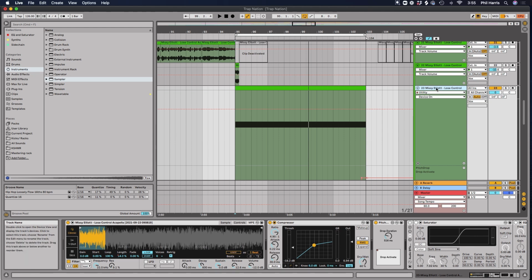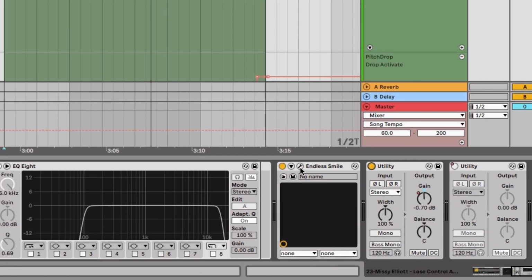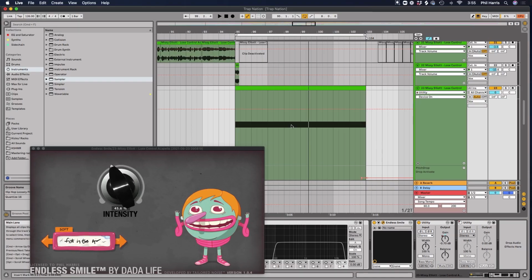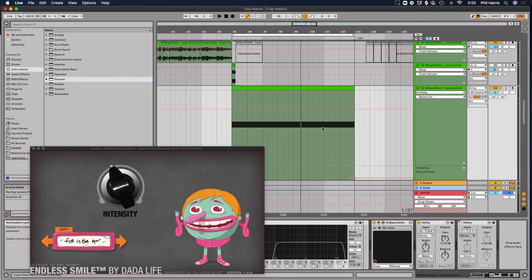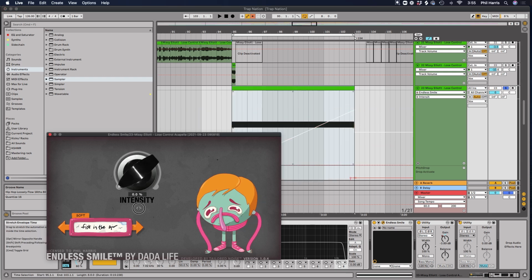And just to kind of give you an idea of some of the other stuff I've done here, I've also put this plugin on it called Endless Smile. Endless Smile is awesome for anybody who wants to create these epic builds. It just kind of washes the sound out and makes it sound like you're building this sound up. Like if I take this sample here and I kind of override it, I'll show you what it does. Watch.